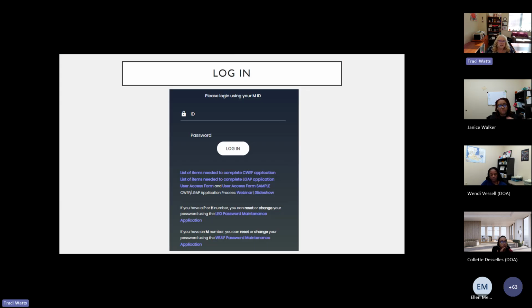When you go to log in, this is where you will enter your ID number, where it says ID, and then you will enter your password. When you get your ID, the first time you go in, you will need to use the WOLF password maintenance application to set up your password. We do not give you a password. You will go into that system and set up your password.